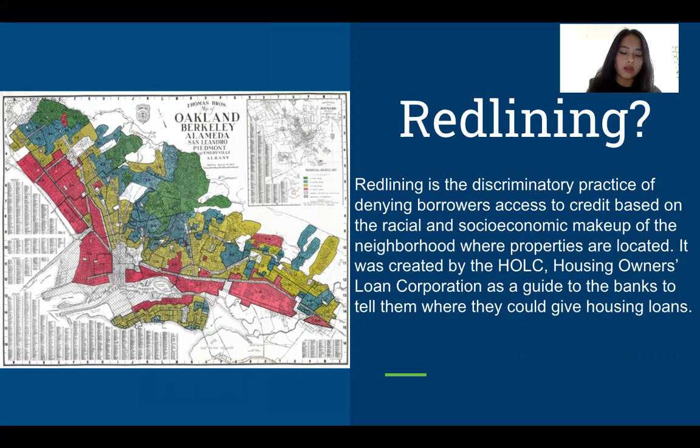So, what do the colors mean? Well, they show which areas were good to give loans to. It is important because it helped in creating spatial segregation and the racial income gap today. The green on the map represents the best people to give loans to, the first grade. The blue section meant desirable, the yellow areas meant declining and there is risk. The red areas meant hazardous and there is high risk.